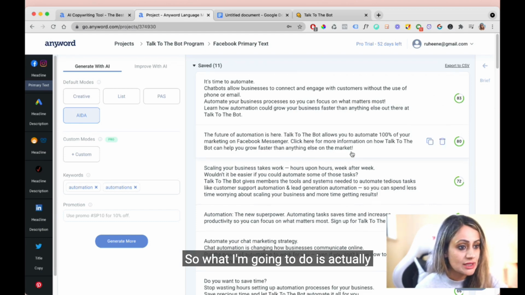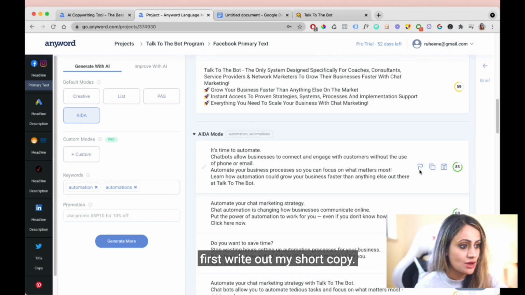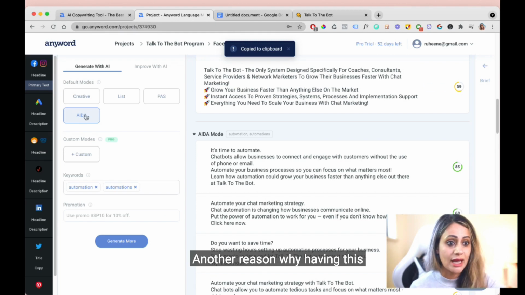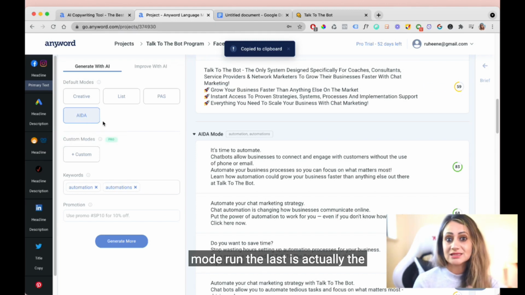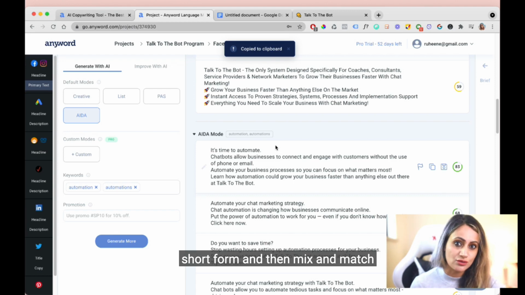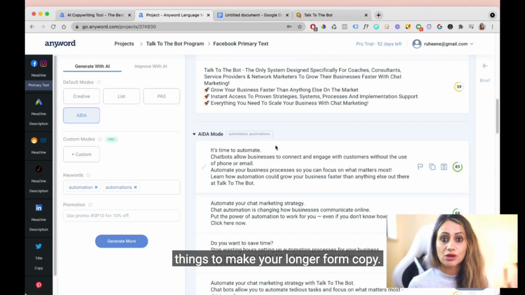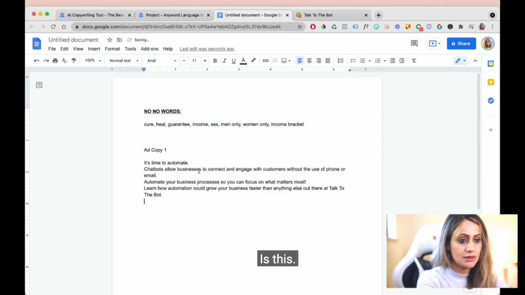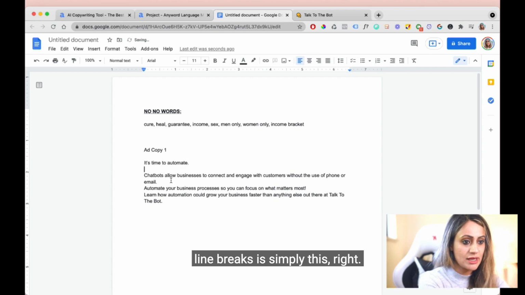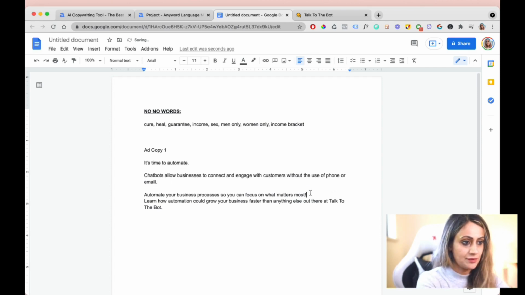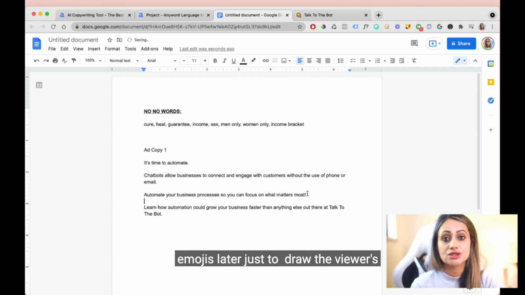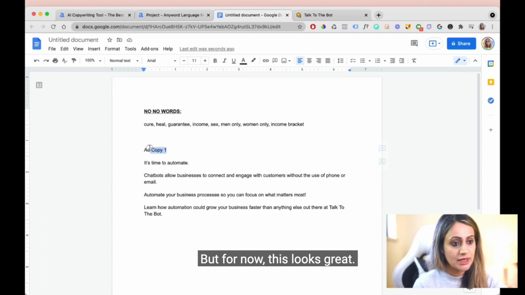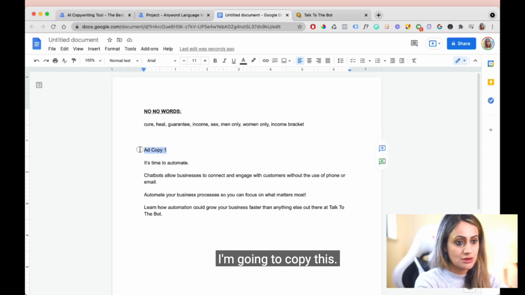So what I'm going to do is first write out my short copy. I'm going to copy this to clipboard since I have this open. Another reason why having this mode run last is the best is that you can grab your short form and then mix and match things to make your longer form copy. So in this one, let's say ad copy 1 is this. And what I meant by adding in more line breaks is simply this, right? I might come back and add more emojis later just to draw the viewer's eye to certain parts of the text, but for now, this looks great. Let's keep going. I'm going to copy this.